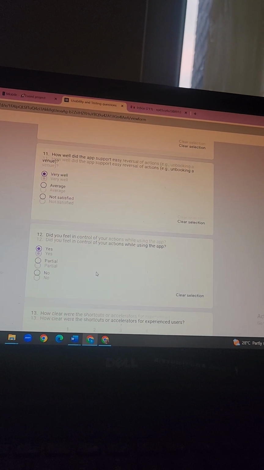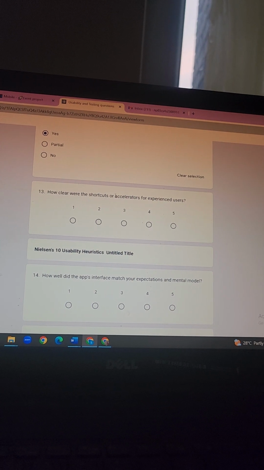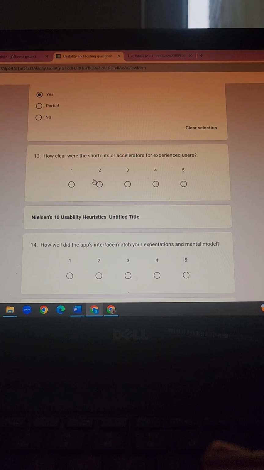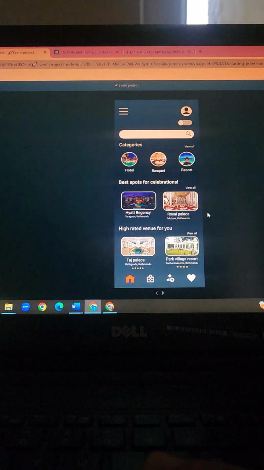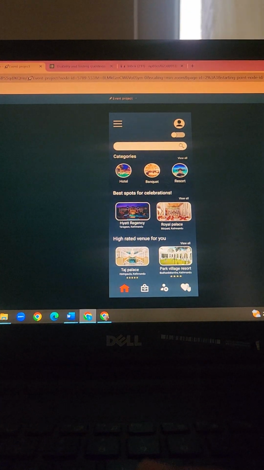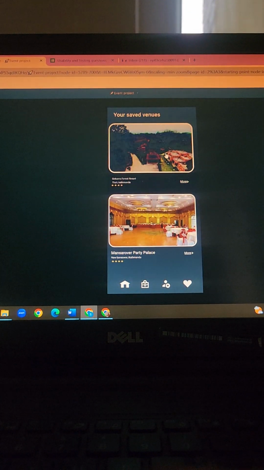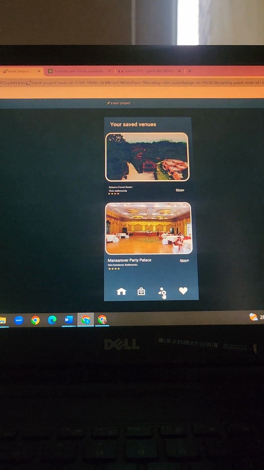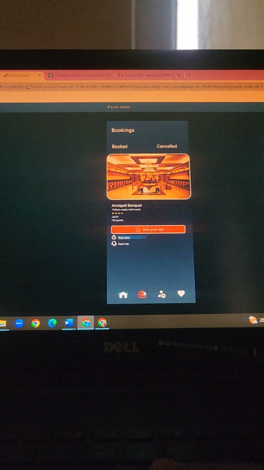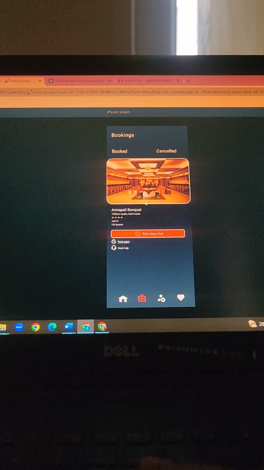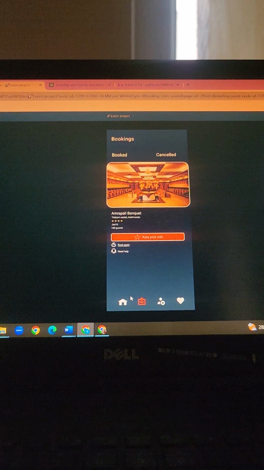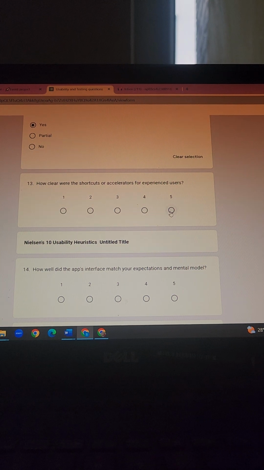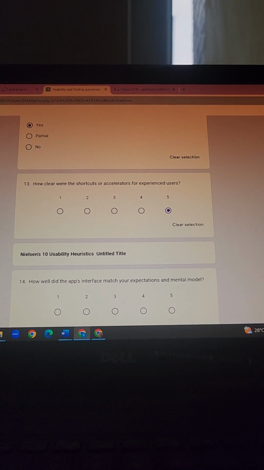Yes, I felt comfortable. How clear were the shortcuts or accelerators for experienced users? For the experienced users, this model provides a bunch of shortcuts. For example, your saved venues are provided over here in the favorites tab. You can invite people from here, and the bookings you already made are also visible from this bookings tab. So shortcuts are excellent in this model.